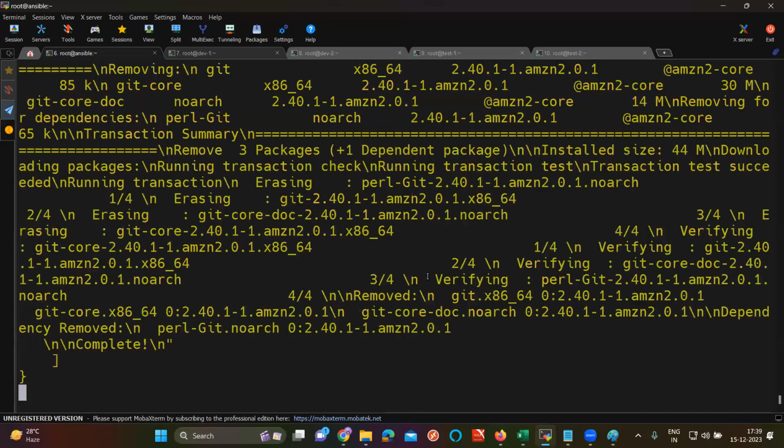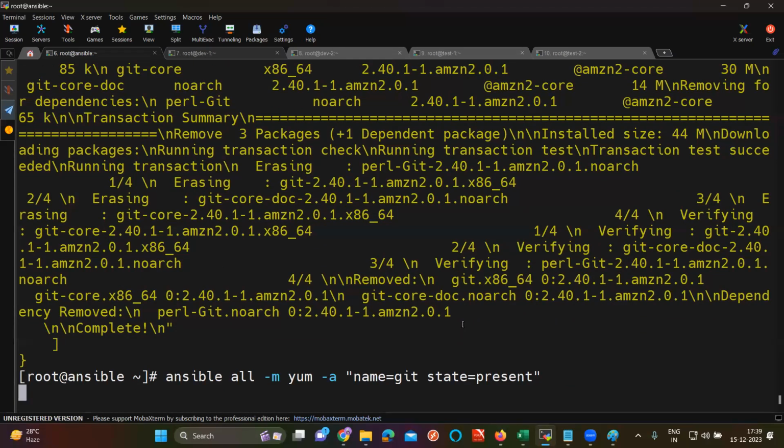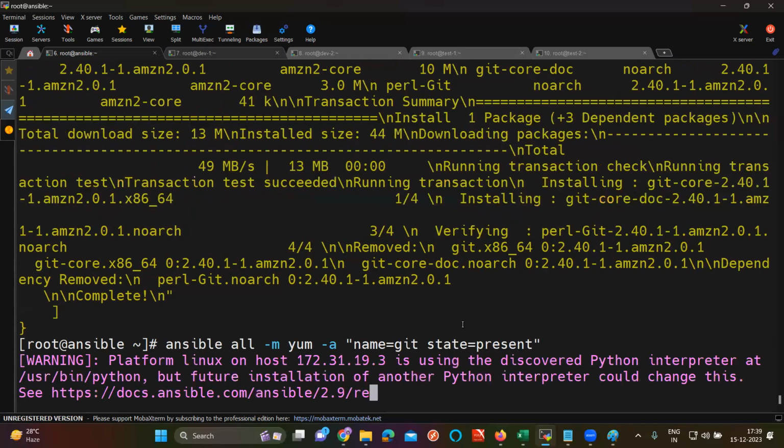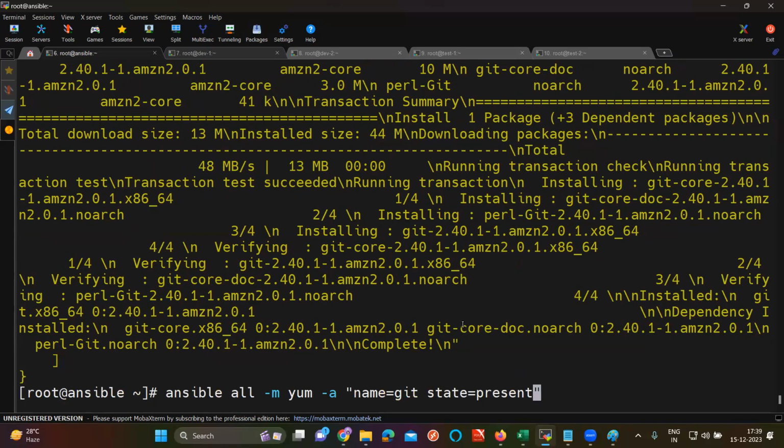Now Git is going to be removed, sir. What is going to be removed here? Git. Sir, let's try to install again. Tell me the command, Ansible all -m yum -a, name is equal to Git, state is equal to present. Sir, if you want to update, then instead of present, put latest. Currently it got installed, right? So if you want the latest version, just give latest here.